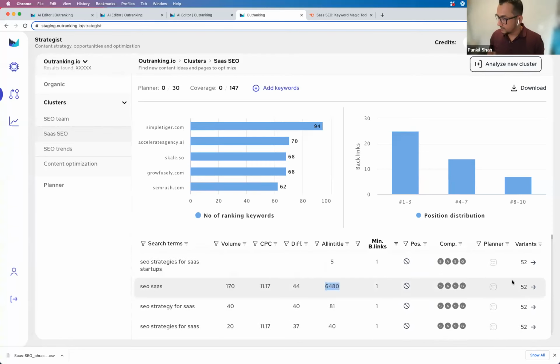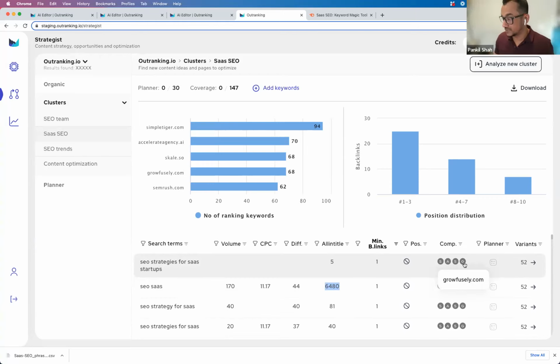So now let's say SEO strategies for SaaS startup. Like, how do I pick a keyword from the cluster, right? So let's look at the cluster. I see SEO strategies for SaaS startups have 52 variants in it. And my top competitors are SEMrush, Agency Accelerator, Simple Tiger, and GrowFlow for this. So there is some dense competition over here. You see that repeatedly the same person is trying to rank for some of these keywords.